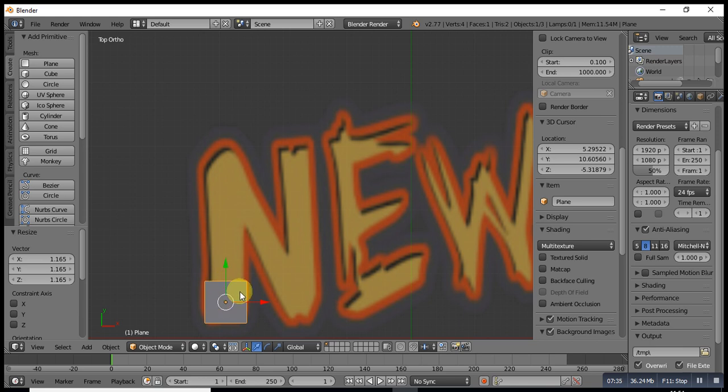Now the only issue is that I want it to be long, like to about there. Now I can't do that because I've only got a square. So what we do is we go into the edit mode. Now you can do that from the tab down here and press edit, or you can just press tab once and that will put you into edit mode.